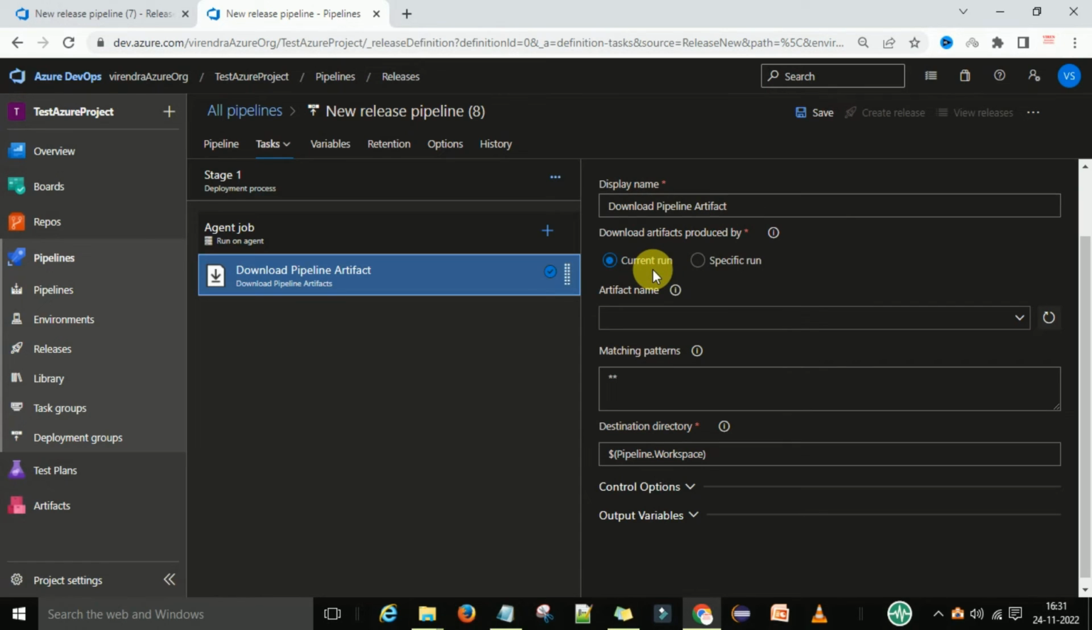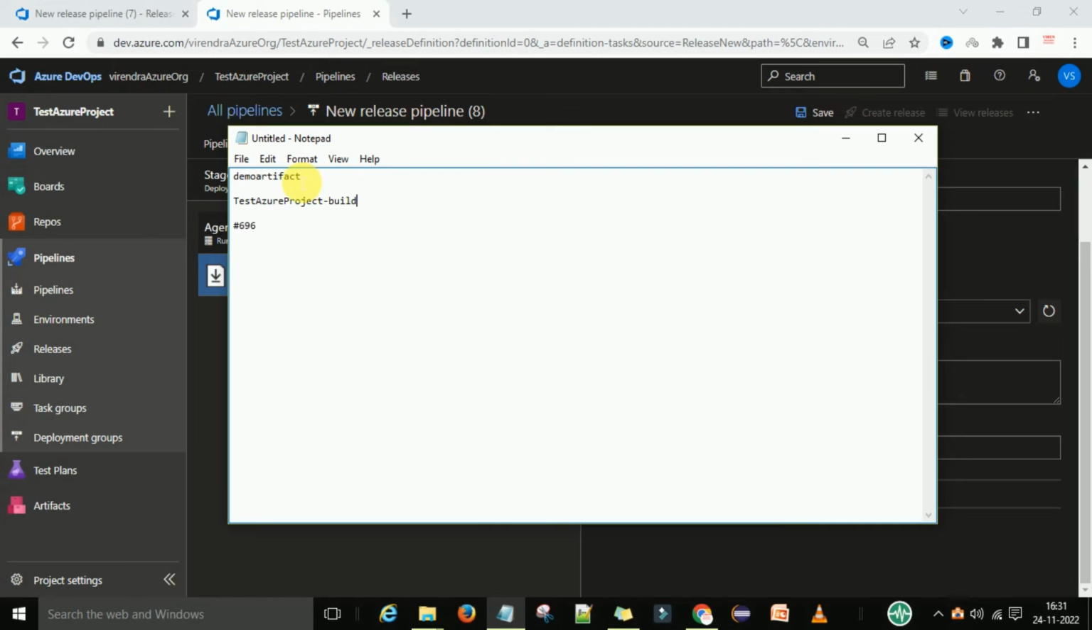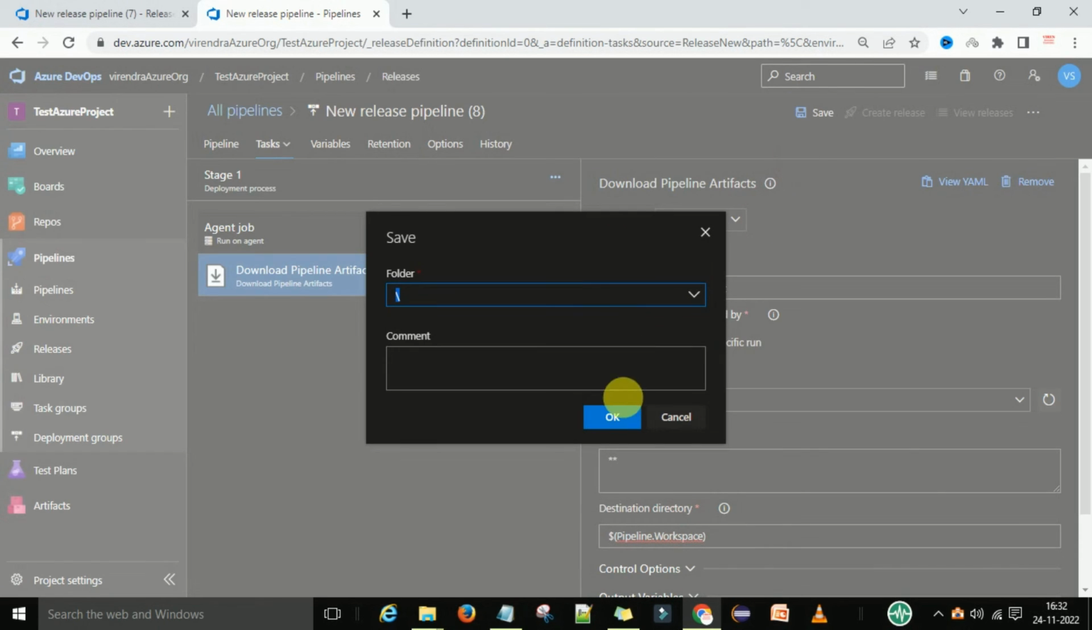Now change the settings. Download the pipeline artifact from the current run, and this time I'm going to provide the artifact name. So this was our artifact name. Okay, and you can keep all the settings as they are. The destination directory is the pipeline.workspace always. So we will download, because we pushed this artifact to this directory during the build automation. Now in the deployment automation we have the same workspace, from that we want to download this artifact. Let's save this pipeline.